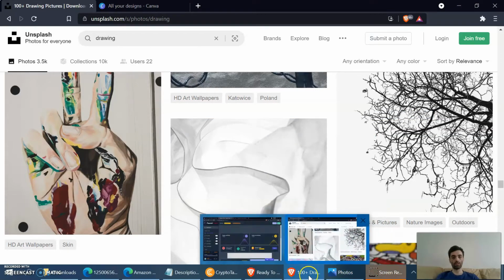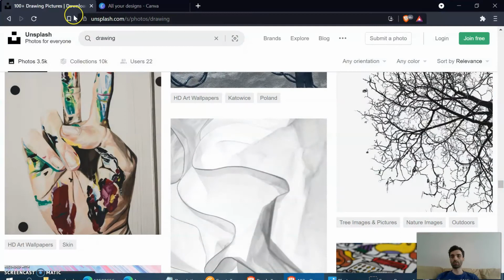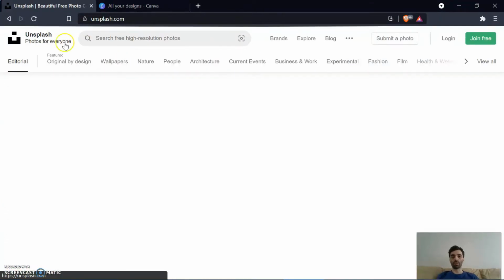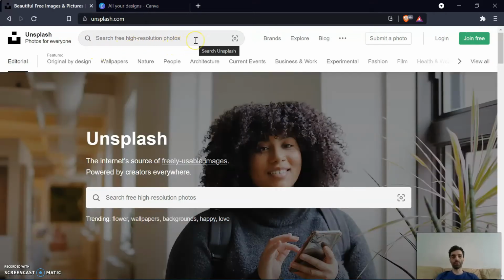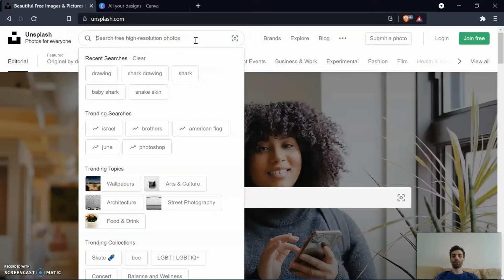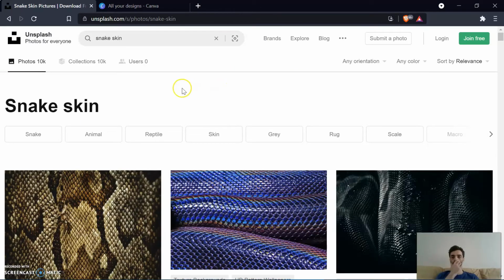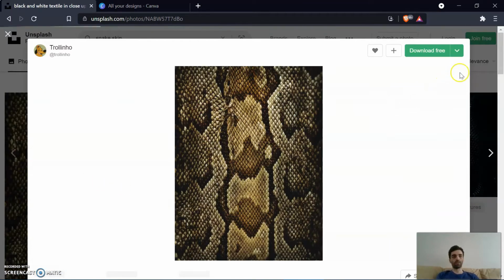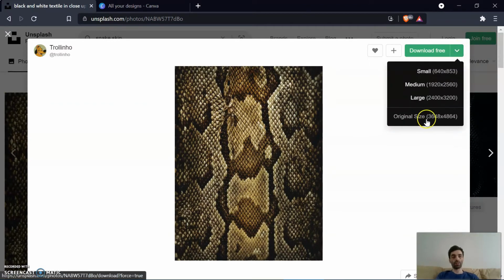So time starts now. First of all, we're going to go to Unsplash. Unsplash is a place to get covers, well, cover backgrounds. I'm going to look for snakeskin. Why I recommend Unsplash is because you can get high quality pictures for free and with a license to be able to use on KDP without any copyright issues.